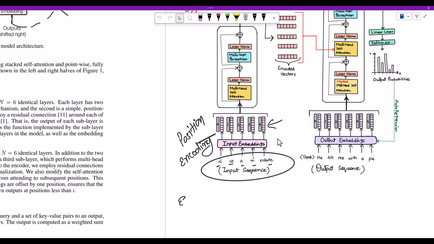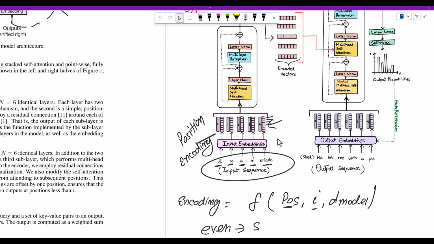These encodings which you are having are a function of 2-3 things you have seen there. One is the position, one is the index itself, and then the dimension of the model. So what is this i index? i is like, let's say a vector is generated, so it is a particular index, and the position is the position number of the token in the sentence. For even positions they use the sine function, and for odd positions they use the cos function.